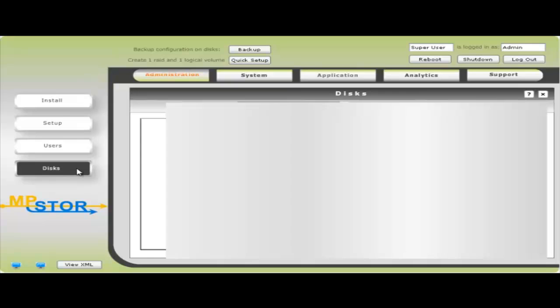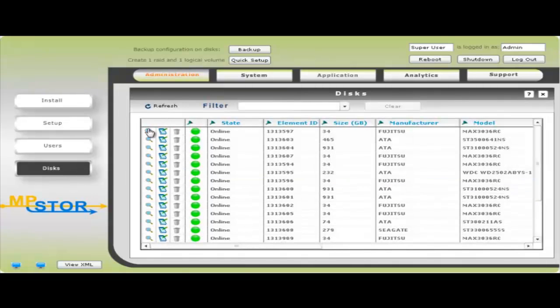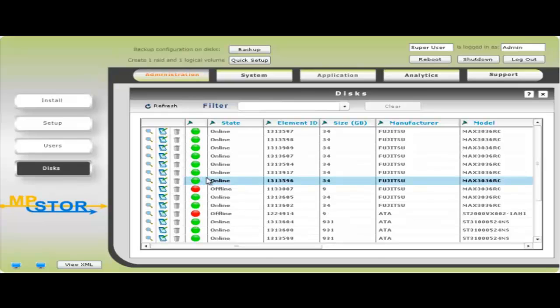And finally, disks. In the disk section, you see all of the disks that are currently installed in your system. The tabs along the top allow you to sort according to whatever that column is, such as model number, manufacturer, size, etc. Each disk is shown with an icon. A red icon means that the disk is currently offline, not present, or has been pulled out of the system. A green icon means that the disk is present and functioning correctly. An orange icon would indicate that the disk is in some way degraded.